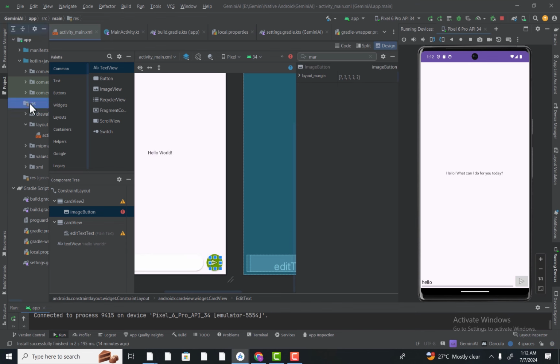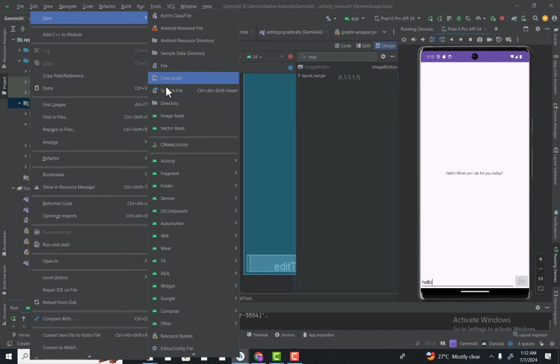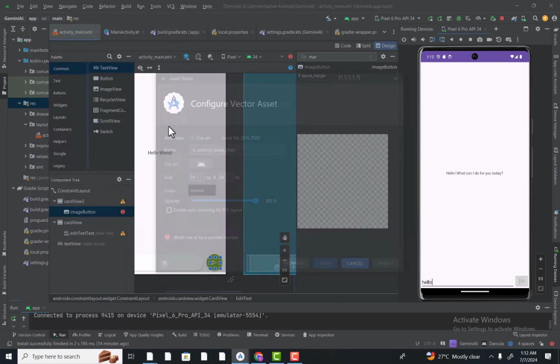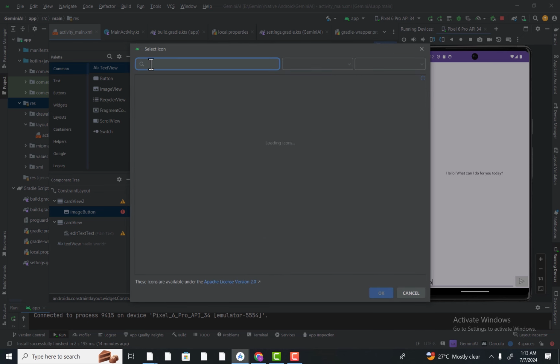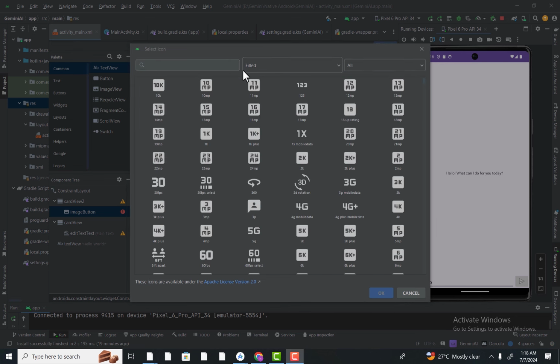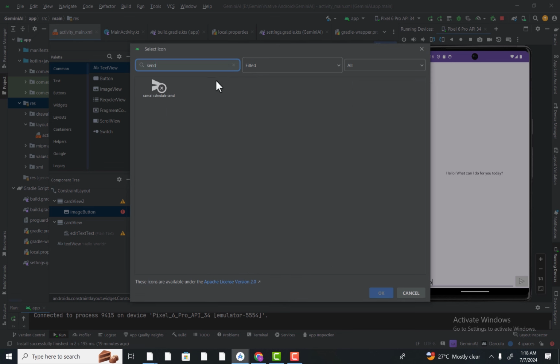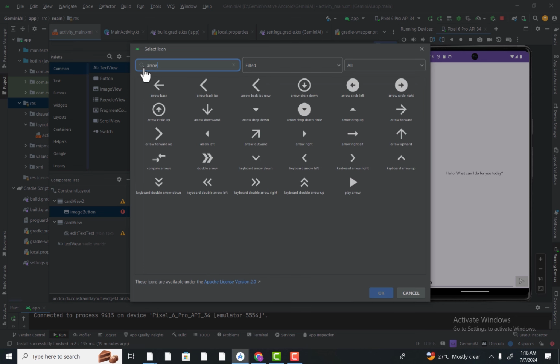And to do that, you can right click on res and then go to new. And here select this new vector asset and then click on this clip art. And here you can search for different icons and then use them inside your applications. So as we are looking for an icon for the send button, firstly we can try searching for send. And here when I search it, I can only see this icon, so we cannot use it. So the other option is trying some arrow. So here type arrow. And now we can see a couple of arrows which we can use.